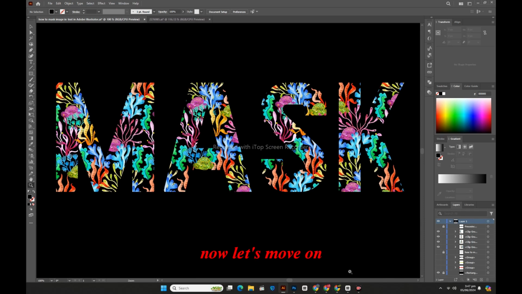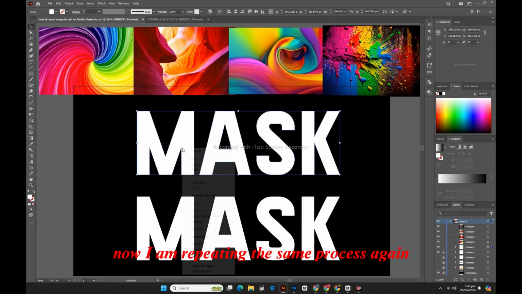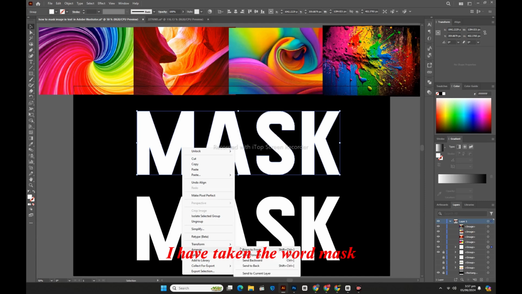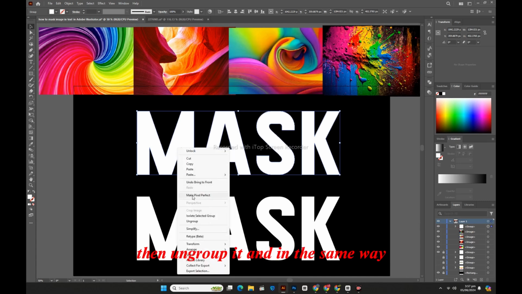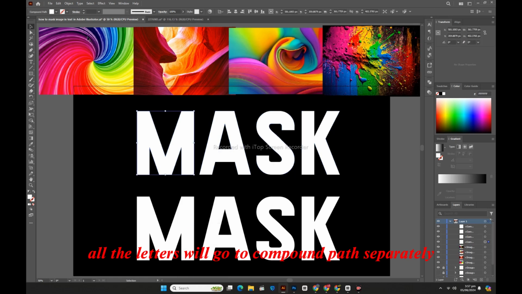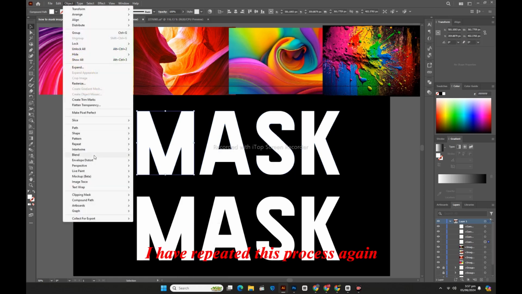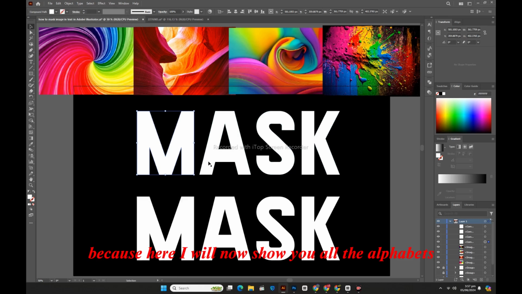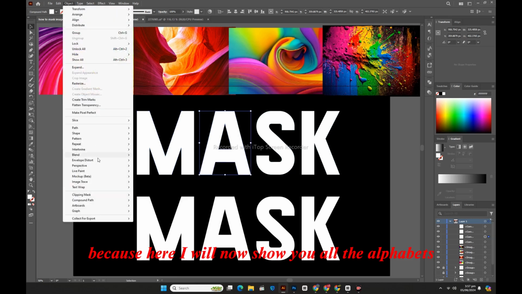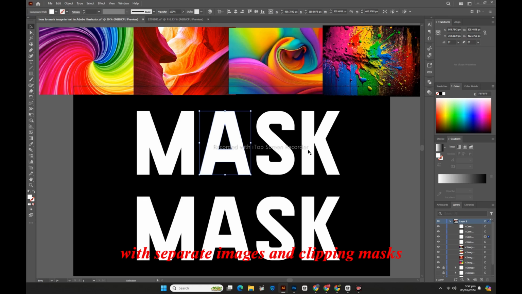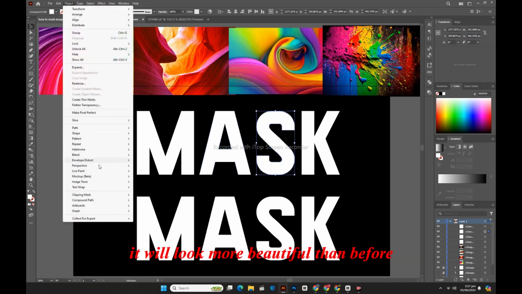Now let's move on. Now I am repeating the same process again. I have taken the word MASK, we will create outlines, then group it, and in the same way all the letters will go to compound path separately and click on Make. I have repeated this process again because here I will now show you all the alphabets with separate images and clipping masks. So now you will see it will look more beautiful than before.